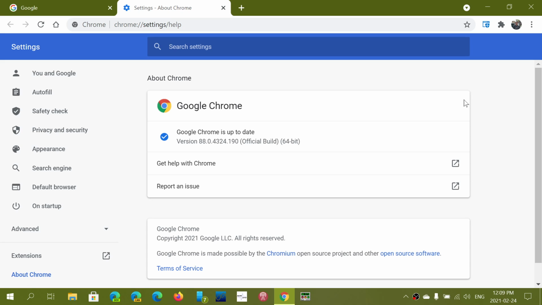There's a new version of Google Chrome that was released on February the 22nd, actually. So it was released on Monday. And Google actually warned everybody that this is a very important update to install because it fixes some critical security vulnerabilities. So this is the latest version.